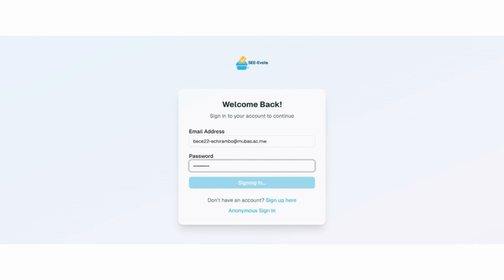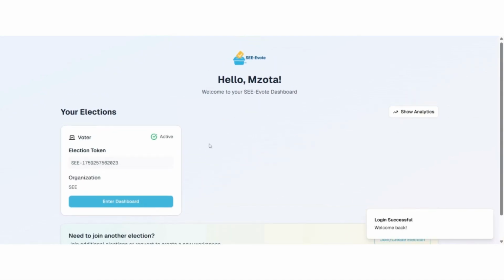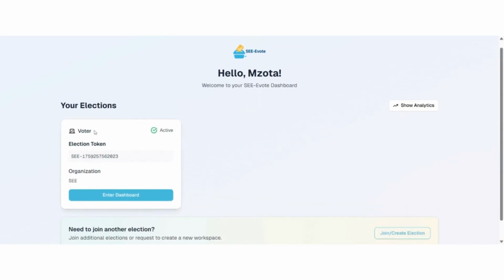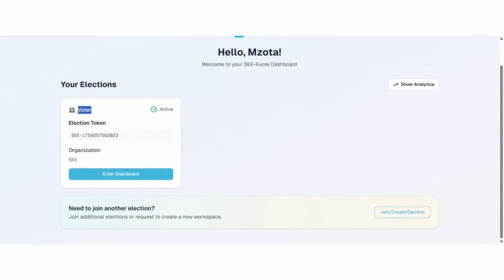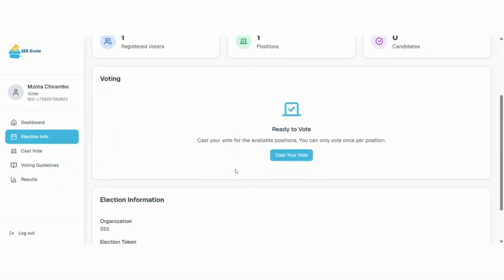For a voter, once I log in, this is my voting dashboard. You can see here that my role is a voter, and you only see the active status when you have been approved by the admin. Other than that, you can see this screen, but you can't go into the dashboard. You also have access to the election token here, and you can click on enter dashboard. If you enter the dashboard, you will see a dashboard for a voter, and here you can cast your vote.